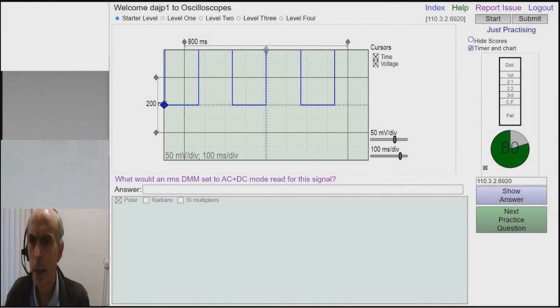Hello. I've been asked to go through a few of the oscilloscopes quiz app questions at level 3. This is the first one I've been asked about. A digital multimeter, an RMS digital multimeter set to AC plus DC mode. Right, the first thing you have to know is that if you set a digital multimeter to AC plus DC mode, then it will give you the true RMS of the signal, including any DC component.